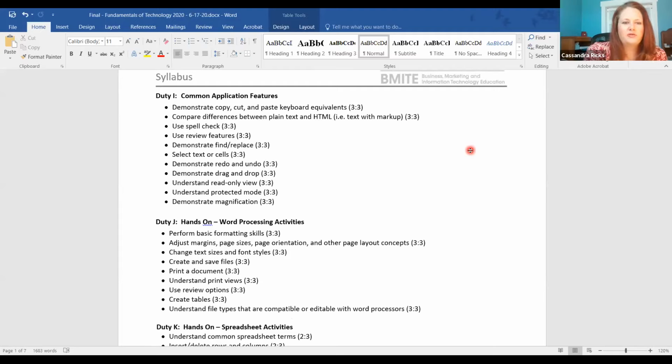Compare differences between plain text and HTML, i.e. text versus markup or with markup. Use spell check. Use review features. Demonstrate find, replace. Select text or cells. Demonstrate redo and undo. Demonstrate drag and drop.